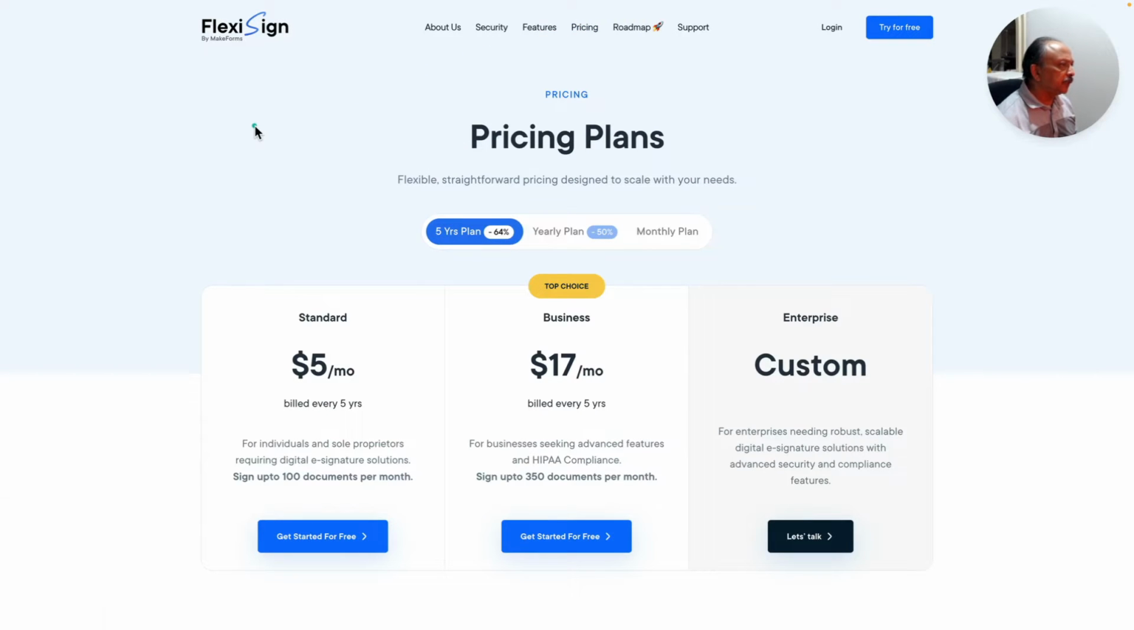The pricing plan is interesting. They have a 5 year plan or signing up option. So when you sign up for the 5 year plan, that means you pay for 5 years, and your monthly pricing is based on that 5 year payment. So you pay for all 5 years at once, and that effectively comes out to be, for the standard plan, $5 per month, billed every 5 years. Business is $17 per month, billed every 5 years, and enterprise is a customizable option even for the 5 year plan.